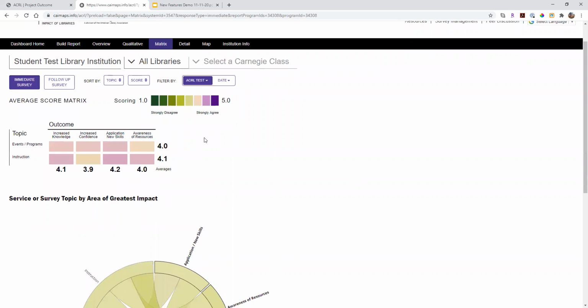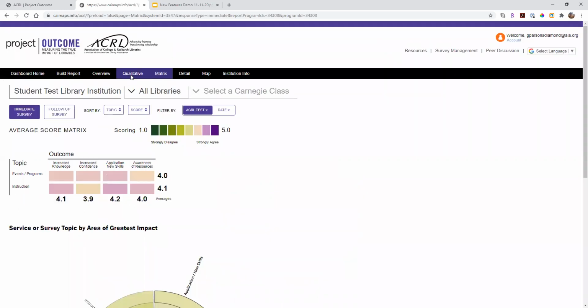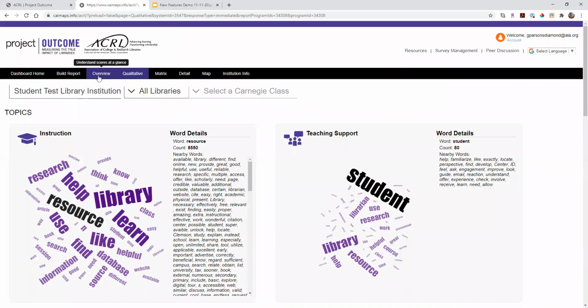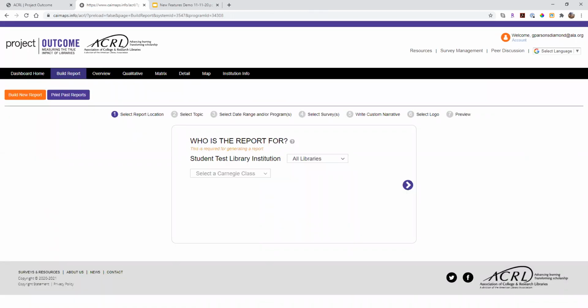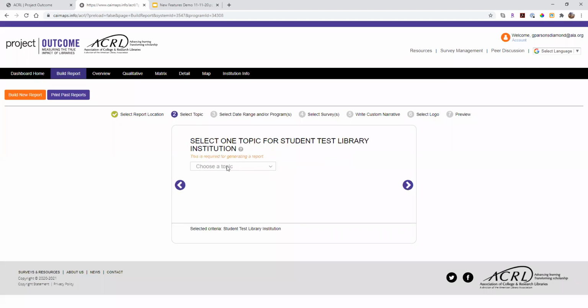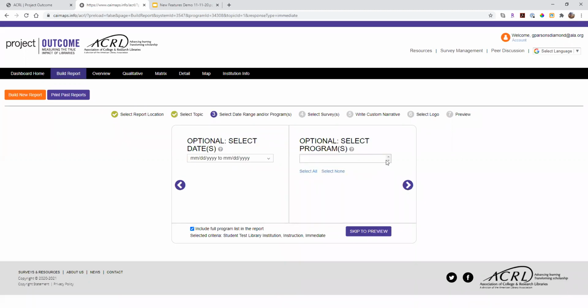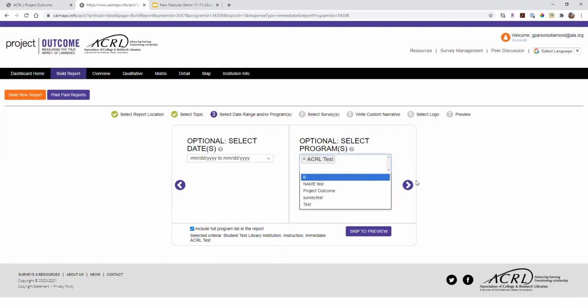So once you have all the images you want to add to the report, you can save images across these three dashboards, the overview, qualitative, and matrix, to include in your report. You're going to want to build the report. In building your report, again, make sure that any filters you select here match the filters that you used to generate the image. So in mine, I am doing an instruction topic survey that's immediate. And my program name, again, is ACRL test.